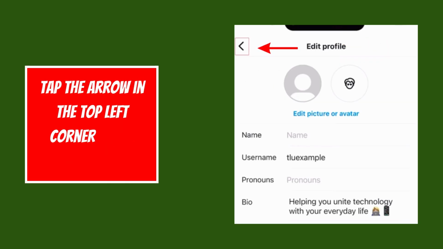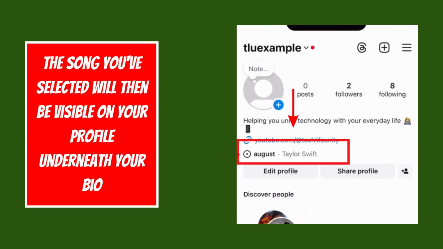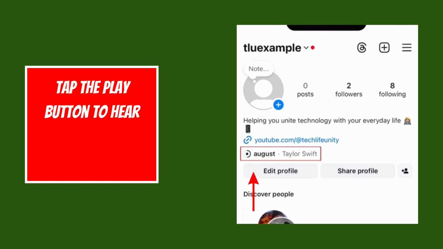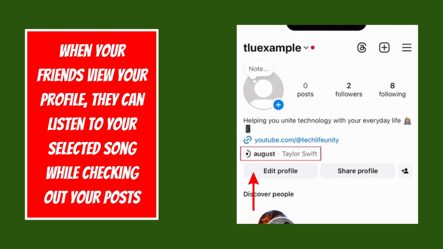Tap the arrow in the top left corner to go back. The song you've selected will then be visible on your profile underneath your bio. Tap the play button to hear your new profile music. When your friends view your profile, they can listen to your selected song while checking out your posts.